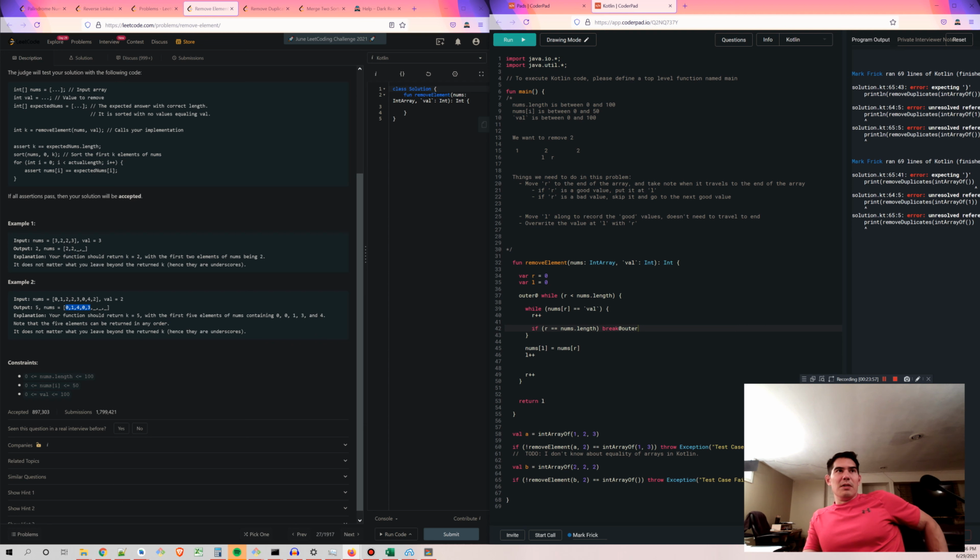Then we'll return 1, which is the index of L. So we take the first one. Let's try. So we tried 2, 2, 2. What if we try 2, 2, 1?